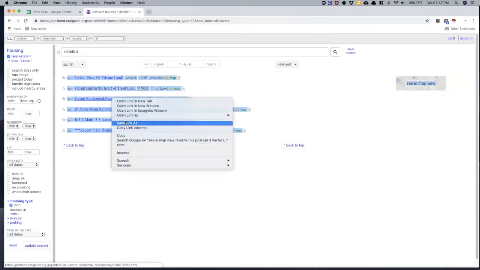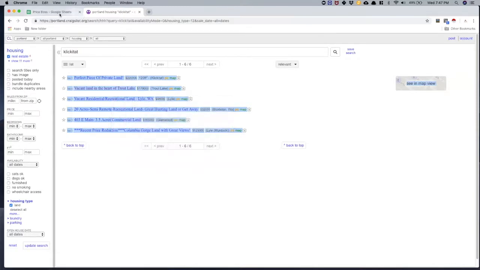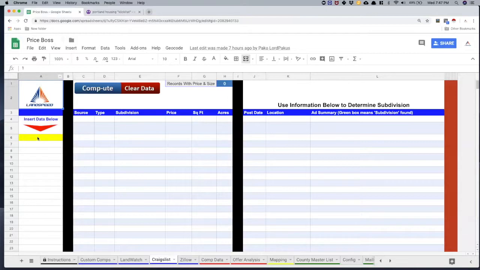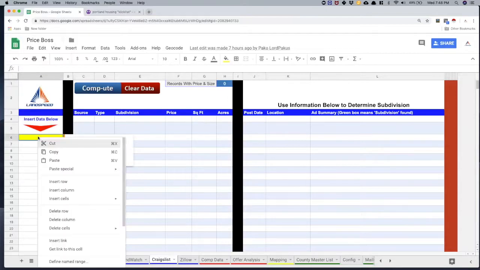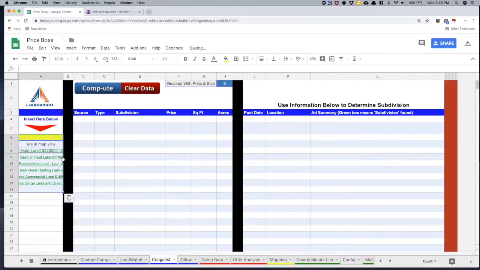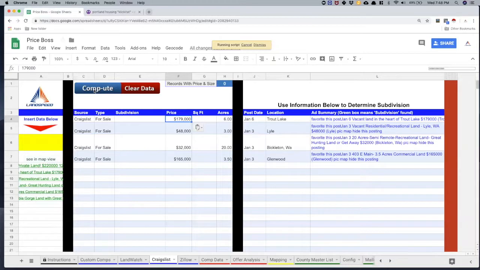So I'm just going to right click and hit copy, come over to Price Boss, click in my yellow tab, and don't disregard that little pop-up. And I'm going to hit paste, and there it is. Now all I have to do is hit the compute button. Sometimes you get lots and lots of ads, depends on the county.